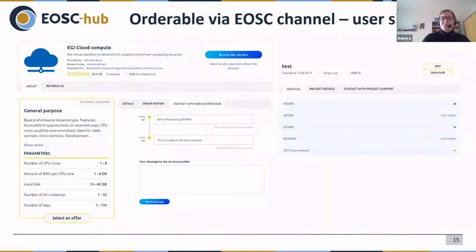And as mentioned, the user can put together different services into the same request and also discuss possible integration purposes. Next slide.